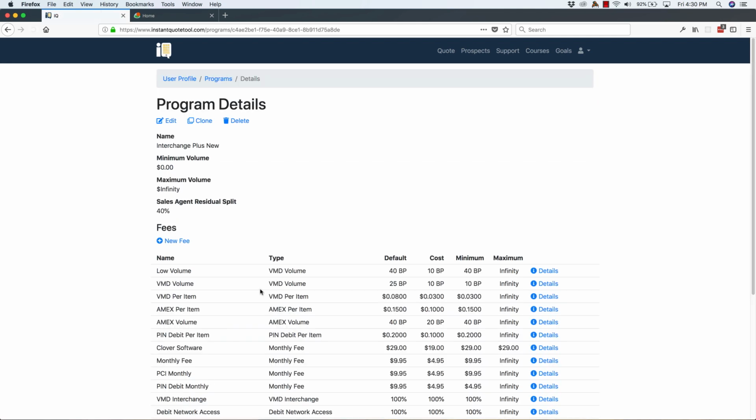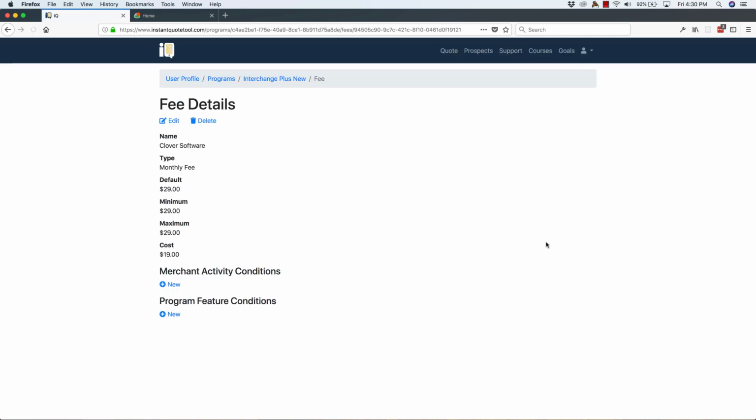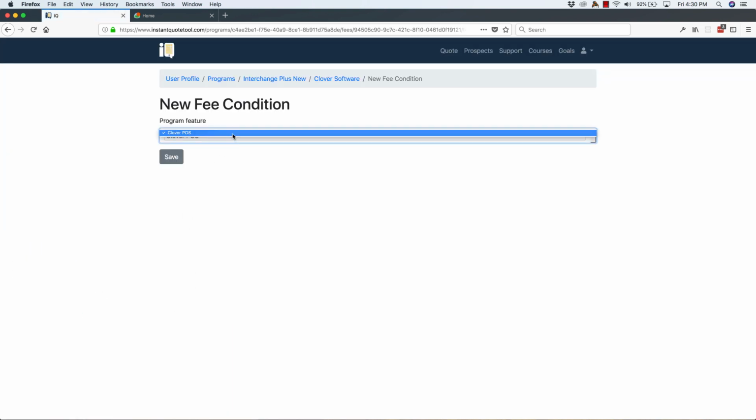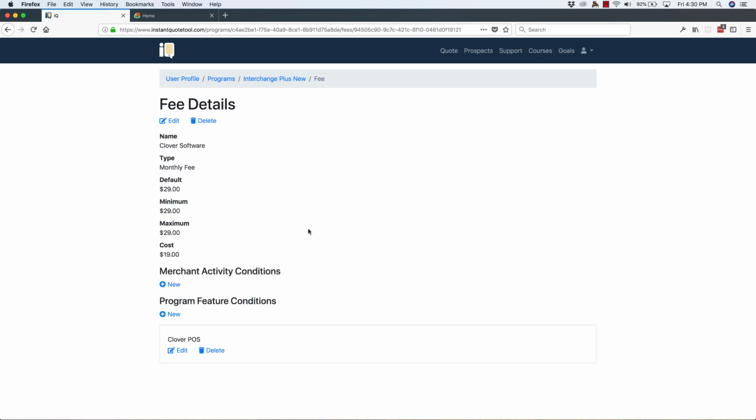We save that. Now the problem is, by doing it the way I just did it, this is always going to show up. Well, we don't want it to always show up, do we? Now what we want to do is click on the details here and add a new program feature condition. And we have a drop down, and we've only created one program feature, which is Clover POS, so we'll use that. And we click on Save. Now we have this Clover POS feature here. So let's take a look.